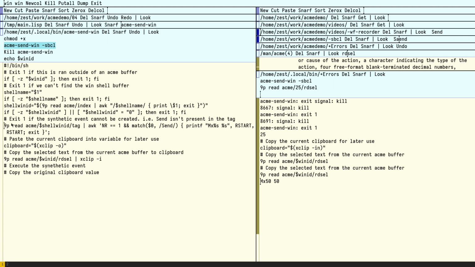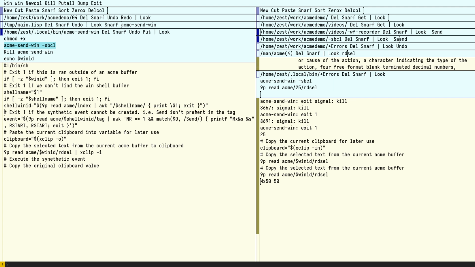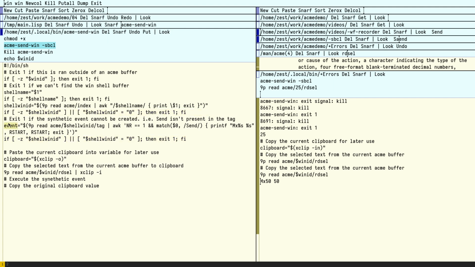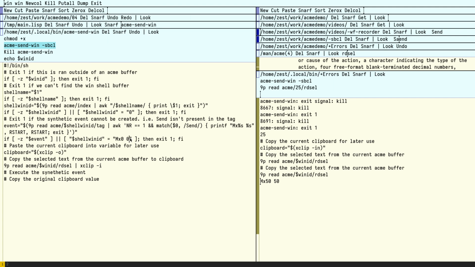So what I'm gonna do, I'm gonna turn this into an event, and what I'm gonna say is the same as above, which is if the event is empty or it equals mx00. It shouldn't equal mx00. It should be just empty if it doesn't exist. But that's just a check. So if I do this, it's gonna exit with 1. If I delete it, it's gonna exit with 1. That was accidental. Yeah, it does exit with 1. If I return it back and make it send as is, it's not gonna exit with 1.